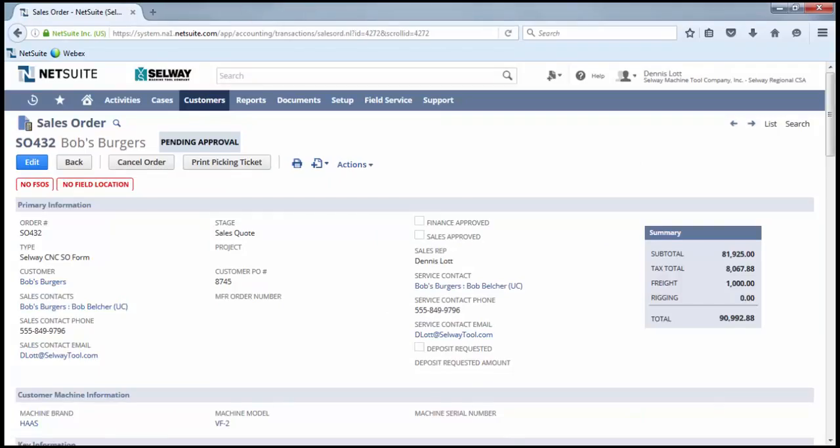When you hit Save, you're brought into the sales order overview screen. You can't edit anything here, but it's a good way to get an overview of everything that you put in there. When you first enter in a sales order, it's automatically going to go into the stage of pending approval. This means that it needs to be approved by supervisors. And this is how you create a sales order inside of NetSuite.